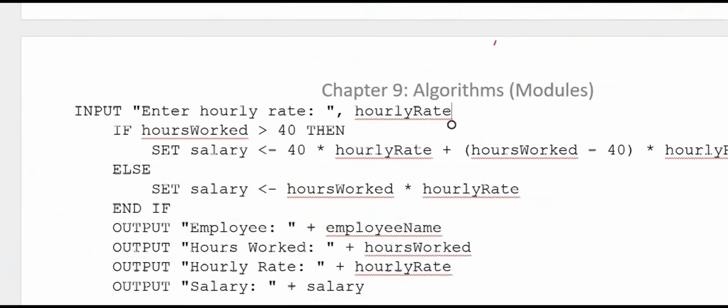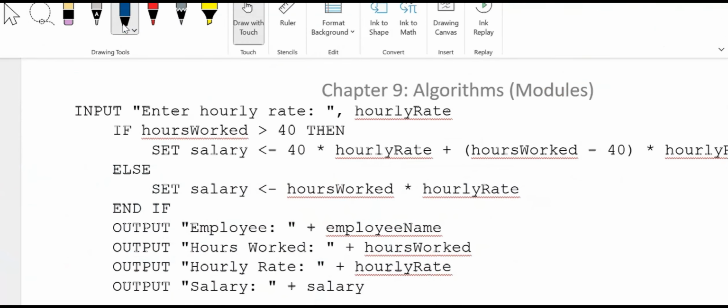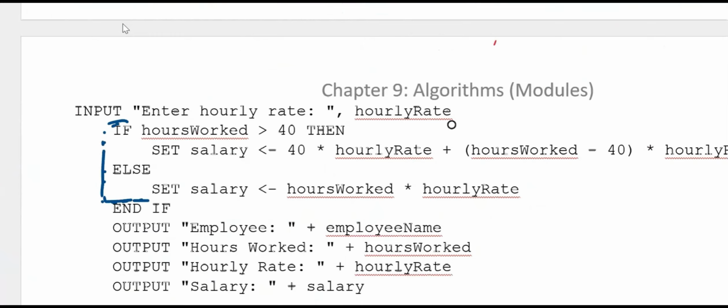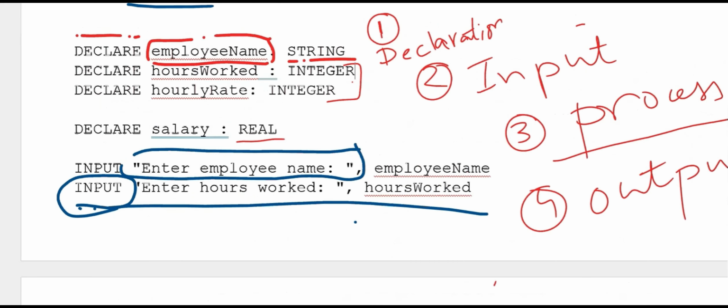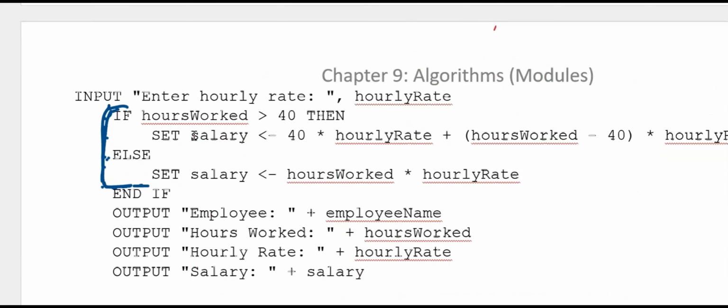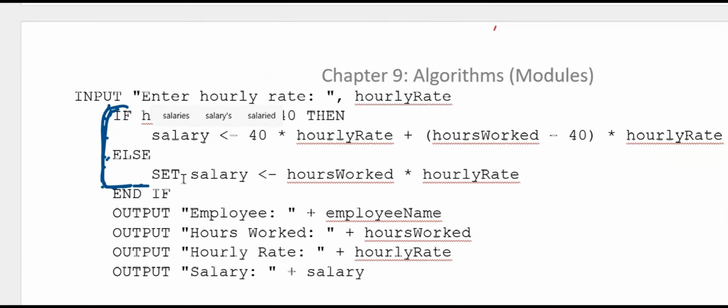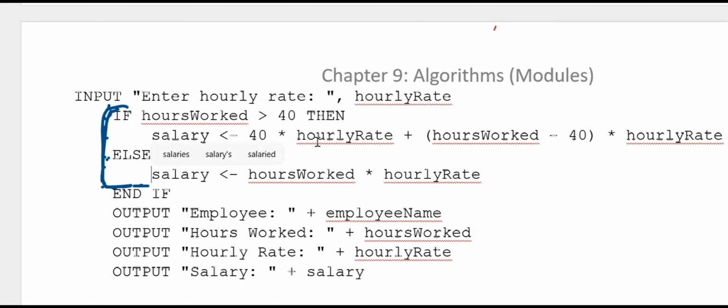Now what we have here is the main part of the process. You know that we have two conditions in this case. If the hours worked are greater than 0, that is for the overtime, or you can have the salary as the multiplication. We don't use the set keyword. Most of the pseudocode programs do use this, but we are not going to use it as per the Cambridge pseudocode guide.